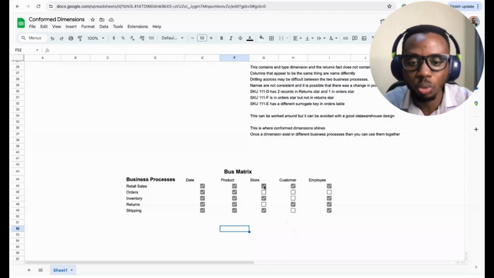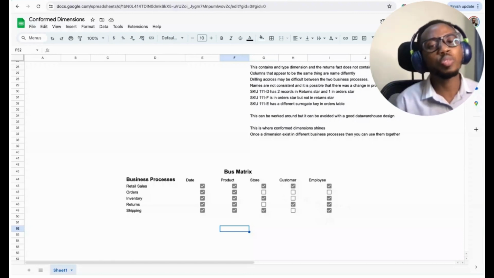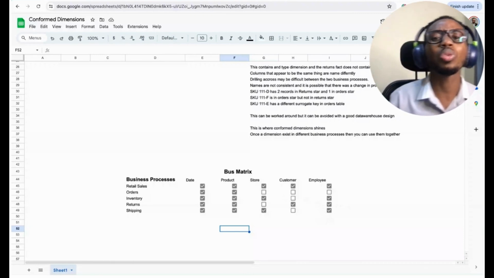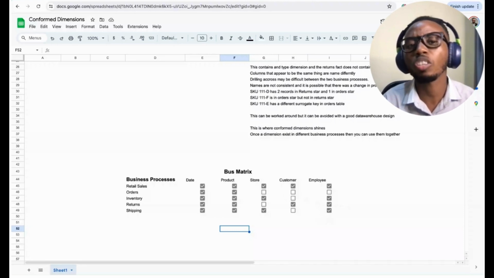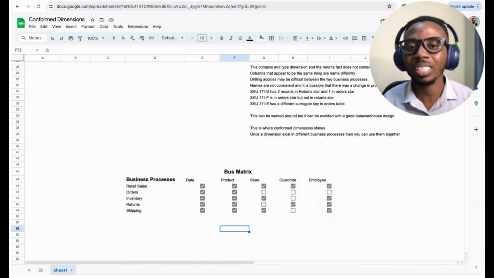And then we have store as well. For store, there are conformed dimensions for retail sales, inventory, and shipping. So I can have one store dimension table for my retail sales, inventory, and shipping. For my customer as well, I can have one for retail sales and returns. For my employees, I can have one table for my retail sales, inventory, returns, and shipping. So basically, this is what conformed dimensions are all about. They help you see that from your extraction, transformation, and loading, you have one master dimension that you can apply to several facts or business processes, as the case may be.